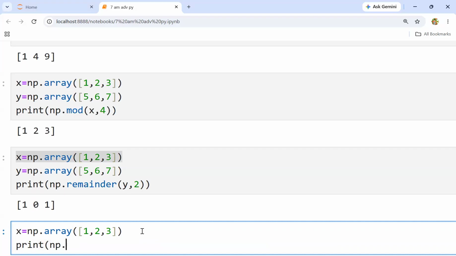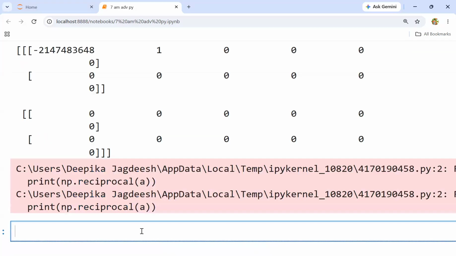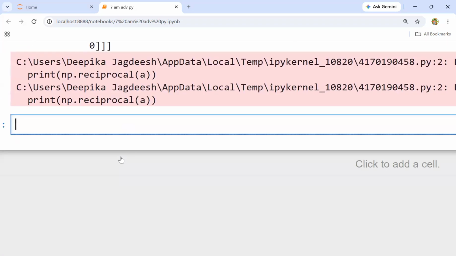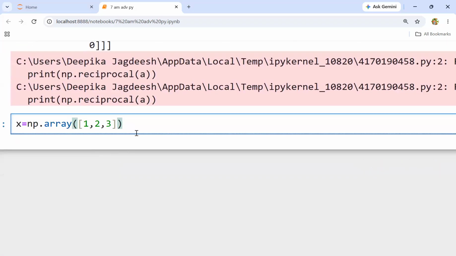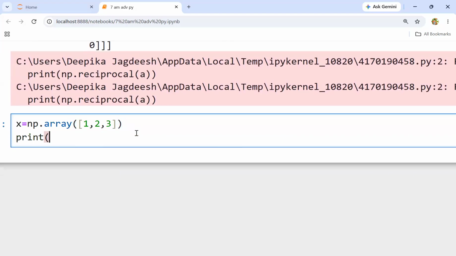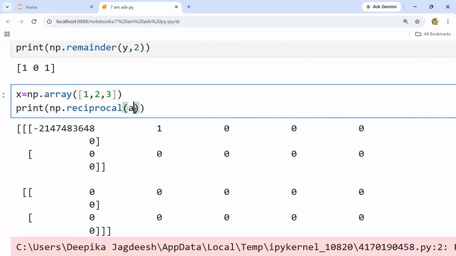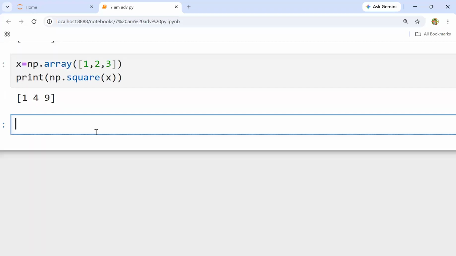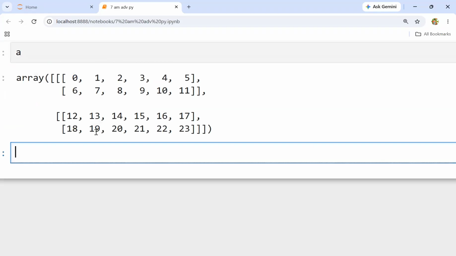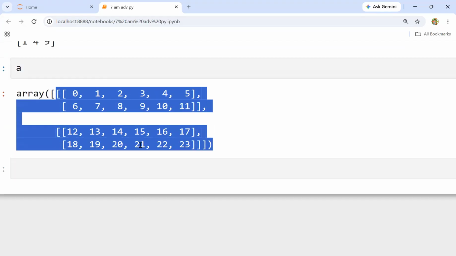Print np.reciprocal. It reciprocates. Print np.square. Let me do it with x. You have multiple different things over here. All these values, it's reciprocating.